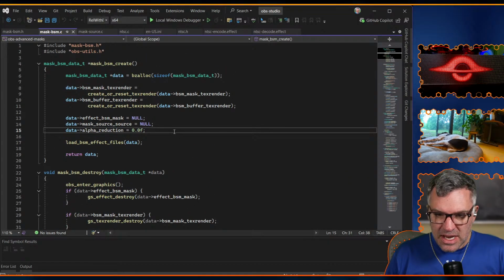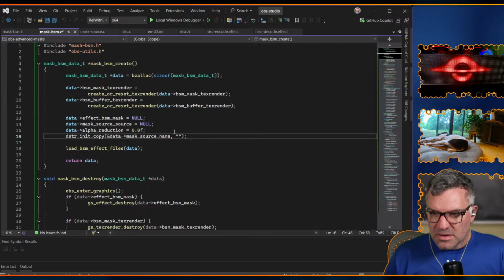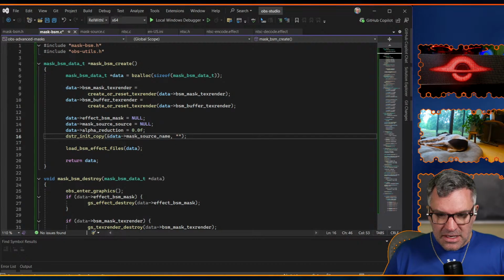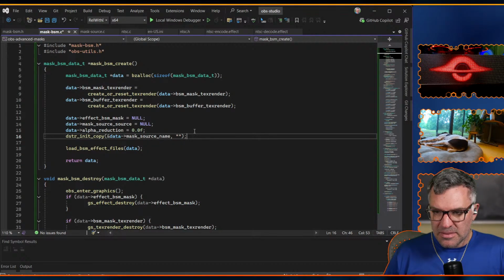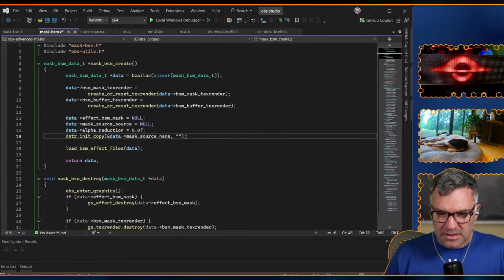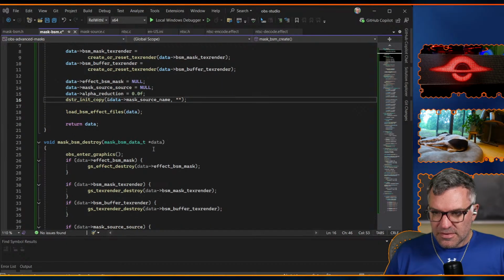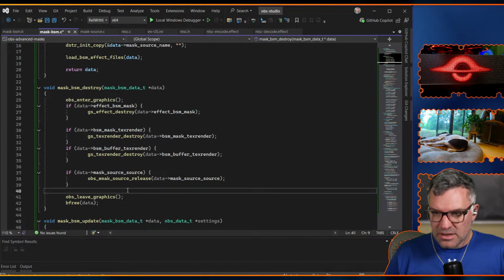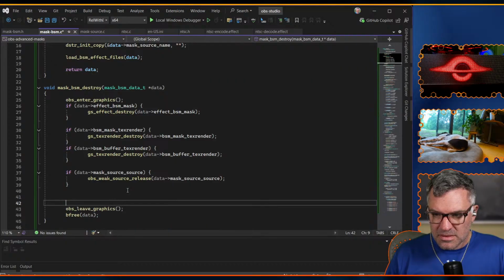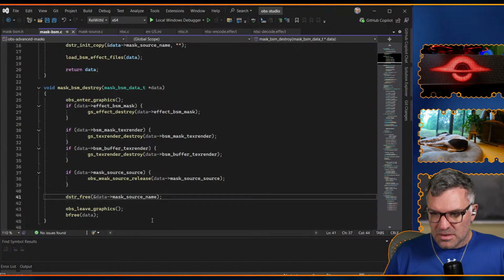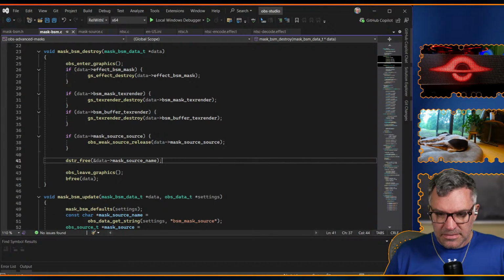So in create, that should be good. Because we have our mask source name, we're copying in a blank source for that. And then we also want to free that in destroy. Okay, there we go. And then let's see here.